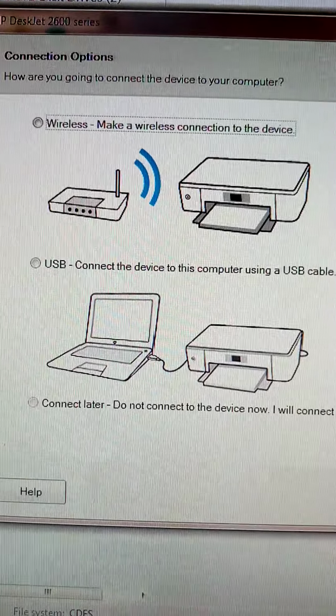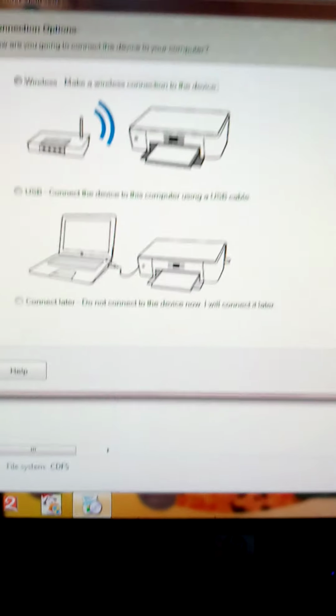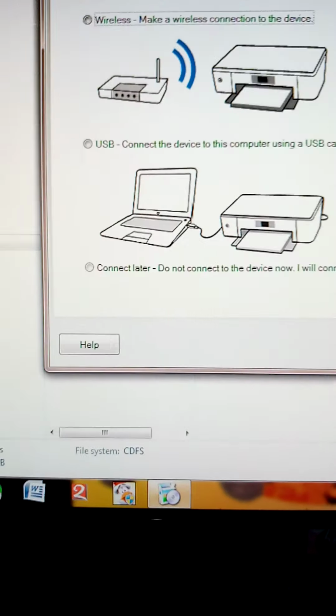Wireless is a process where you use the router to connect to the printer. If you want to use your USB, here you use the USB. This is your USB to connect to the system. Or you can as well connect later if you don't want to connect your system immediately after installation. But let's see how we can connect our printer immediately while we are doing the installation.